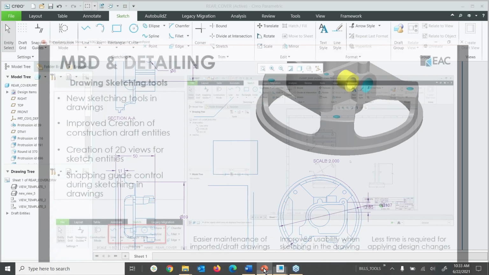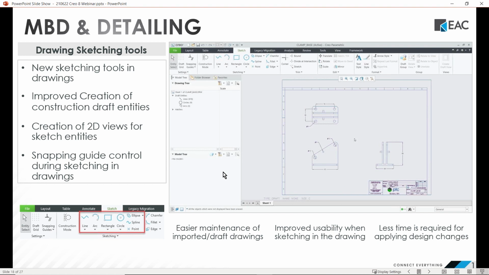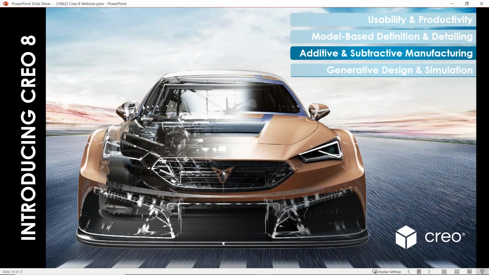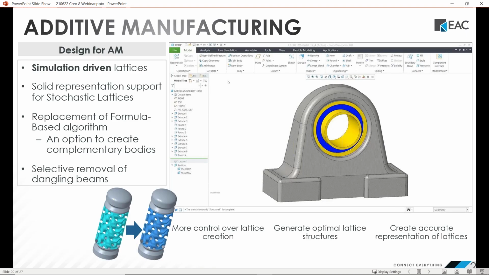Let's go back to our PowerPoint here, and we'll talk about additive and subtractive manufacturing. So this is interesting, additive manufacturing, or 3D printing. In the past, you define a volume and you say, okay, fill this with a lattice, some kind of structure. You could have lots of different types of cells that make up this lattice, and you could change the density. You could say along this edge, you need more lattice structure because it needs to be stronger here.